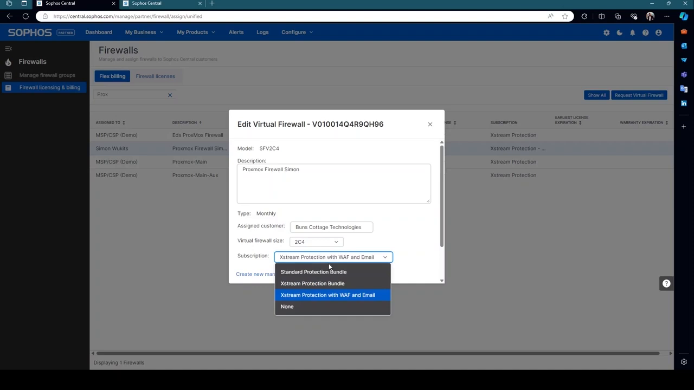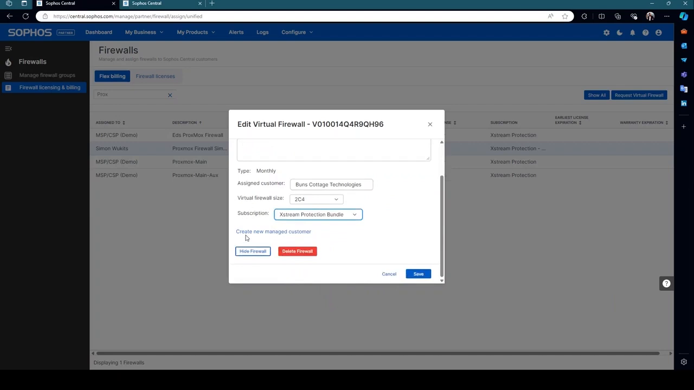As opposed to term firewalls, we do not have any a la carte subscription models. We only have those 3: standard protection, extreme protection, and extreme protection with WAF and email. In my case, I only need the extreme protection bundle, and then I'll also, if it's a virtual firewall requested from the central partner dashboard, you would get the delete firewall button.